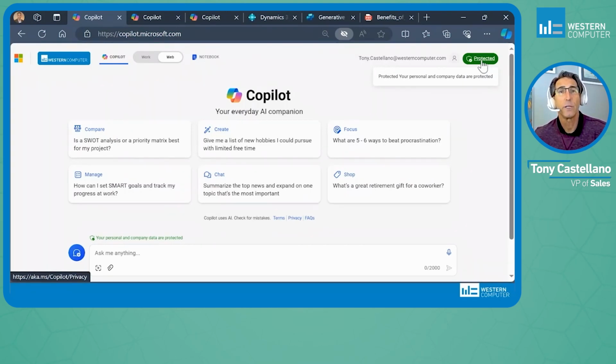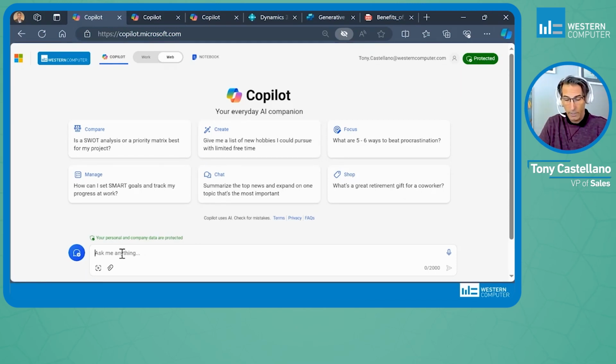So what does that mean? That means when I went to the site, I automatically got cookied in to my Microsoft Office 365 account. And because I did that, Microsoft is now protecting my data here. So I could write something like, what is the best report in Business Central for reviewing cost of goods sold?